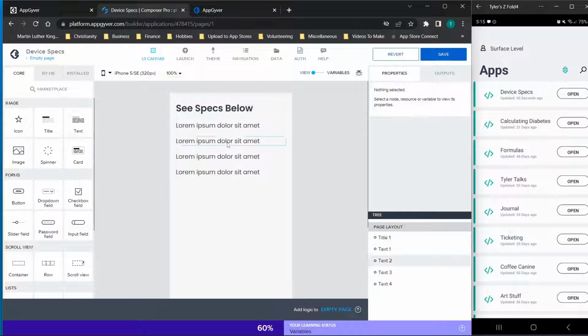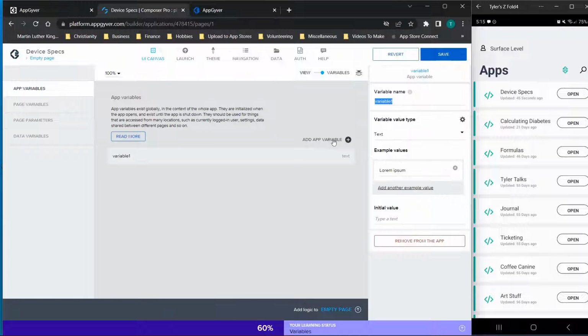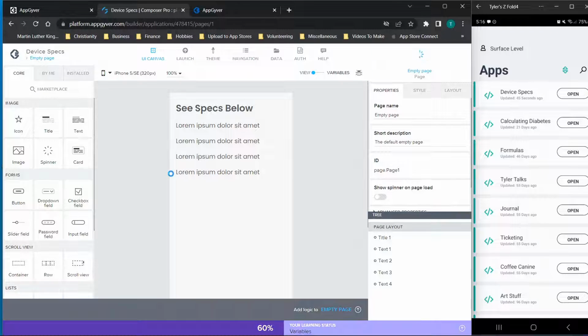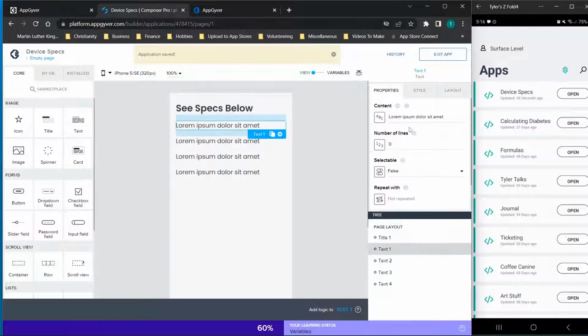So what we're going to do is we have 4 text boxes here, so we're going to go make 4 app variables. Now, when it comes to variables and what type to use, check out the link in the description. I have a video walking through variables and formulas, but for this, we'll just do literally 1, 2, 3, and then we will add app variable 4. Now, obviously, you would want to have a better naming convention, but basically, we'll just go ahead and assign these out.